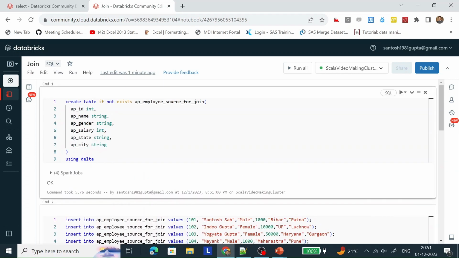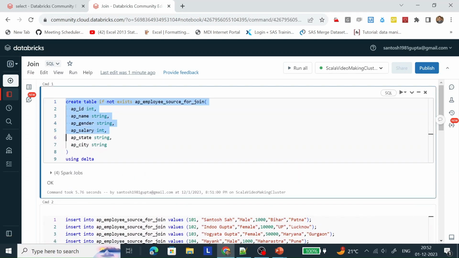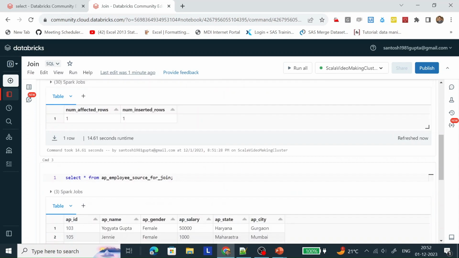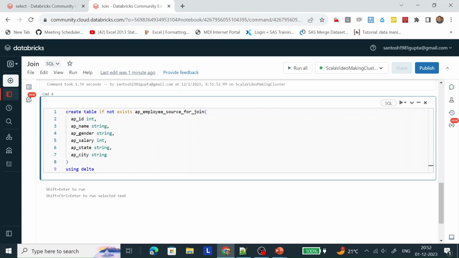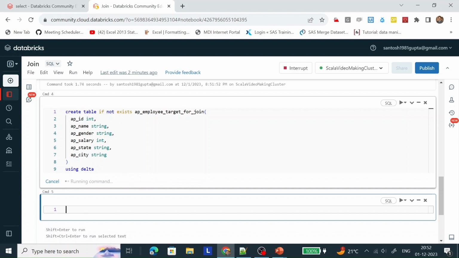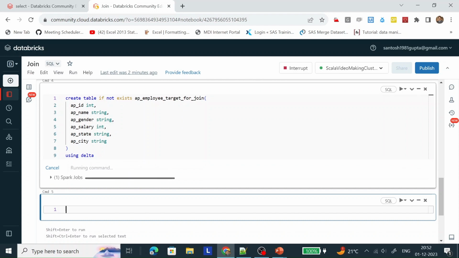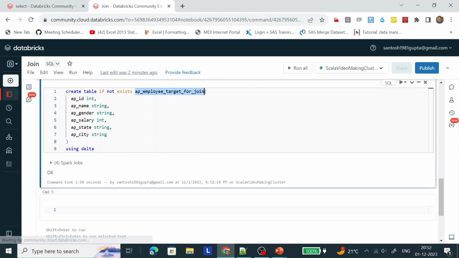So let me create another table. Let me copy the code, and I am going to change the name of the table. Here it is target. Let me run it. This table has also been created. Let me insert some records.